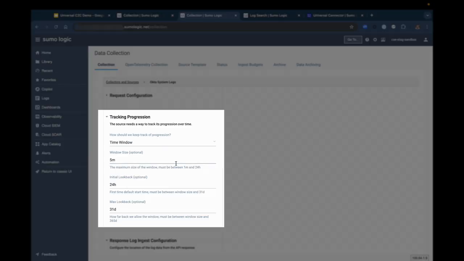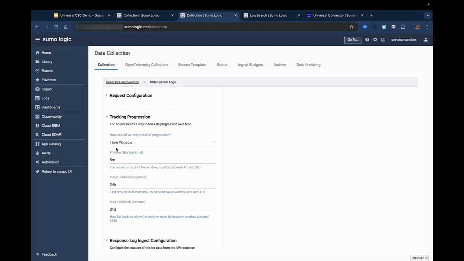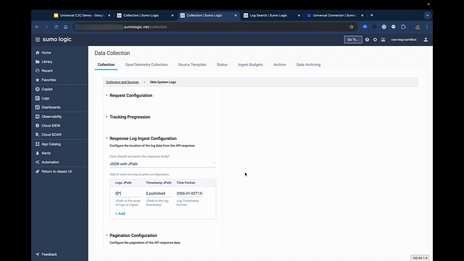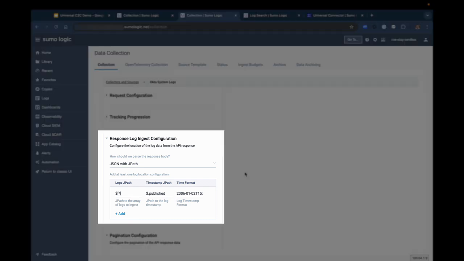For the next section, we have the tracking progression. We're using the time windowing. Look at our documentation for the details of what each of these values mean. And then the response log ingesting configuration, we are parsing JSON for the response.